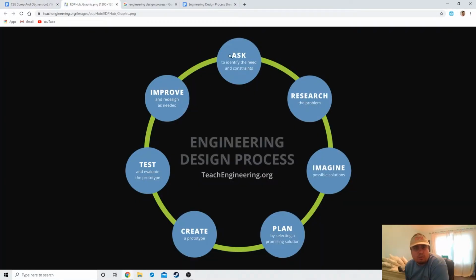So the first thing we're going to look at is the engineering design process itself. This is the actual model that NASA uses for their engineering team. So they start off with ask, and that is to identify the needs and constraints, which is basically asking a question, finding out a solution to the question, and then going to the next step, which is researching the problem.